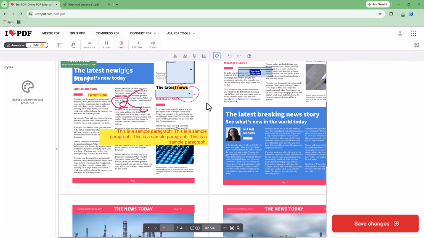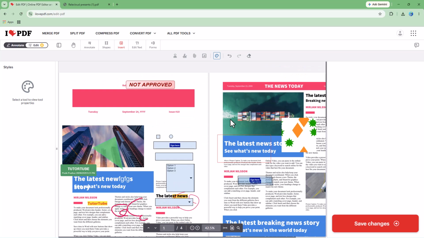So that is basically how you can go ahead and edit PDF files easily using ILovePDF. So I hope that this tool will be very useful for you to learn.